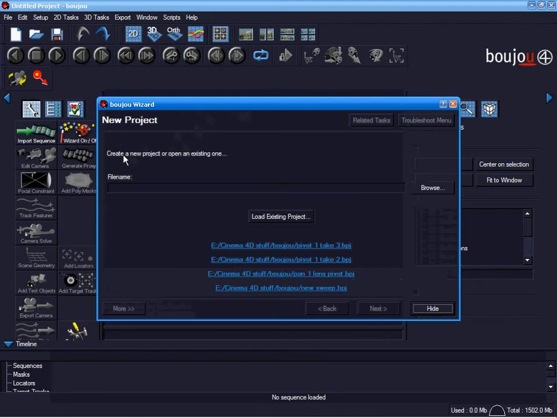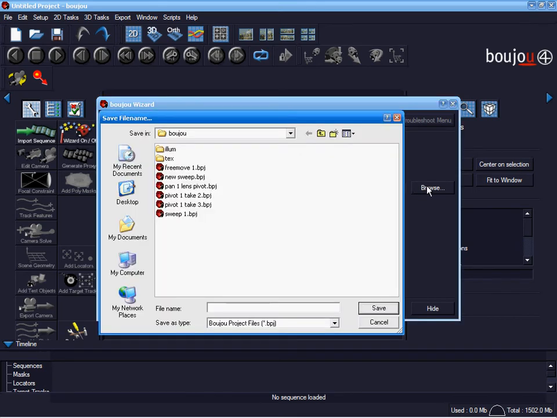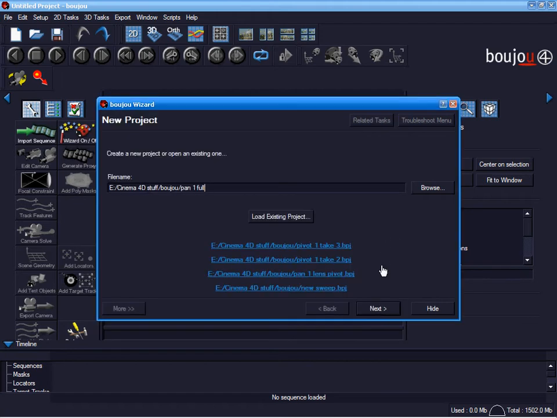Alright, first thing we need to do is create a new project. Let's create one now. Hit browse. Alright, now make sure to be in the folder where we want to be. I'll call this project pan 1 full. Save. Alright, and then we hit next.